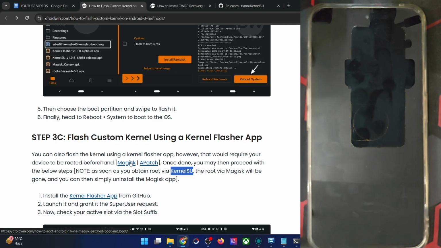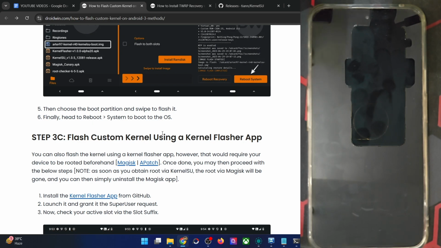on your phone. So again, I'm repeating, initially we have to obtain root via Magisk or Apatch, and once you have obtained root via Magisk or Apatch, you could then flash the custom kernel using the kernel flasher app. But after that, if your custom kernel has KernelSU as well, then your phone will be having root via KernelSU and Magisk, which might lead to a few issues. So the phone will automatically remove the root from Magisk, but this will only happen if your custom kernel has KernelSU. If the custom kernel does not have KernelSU, then the Magisk root will remain on your phone. In my case, I'm having a custom kernel which has KernelSU as well. So after having KernelSU installed on my phone, the Magisk root will be gone in my case.